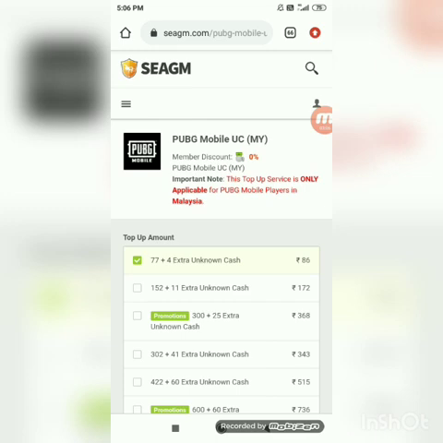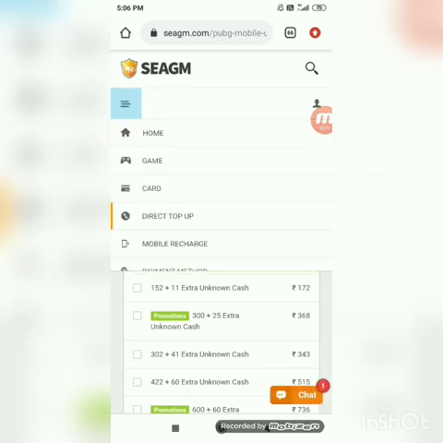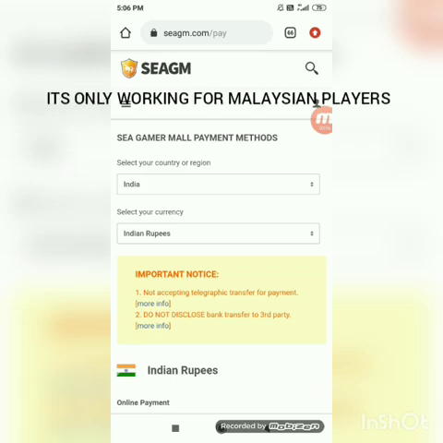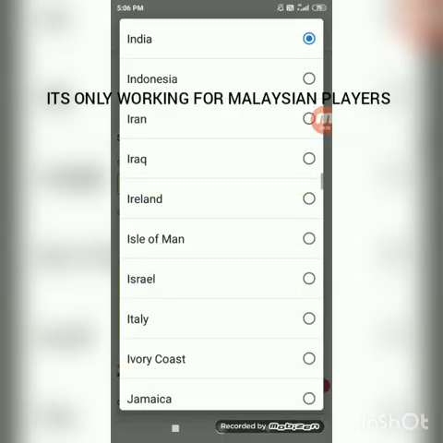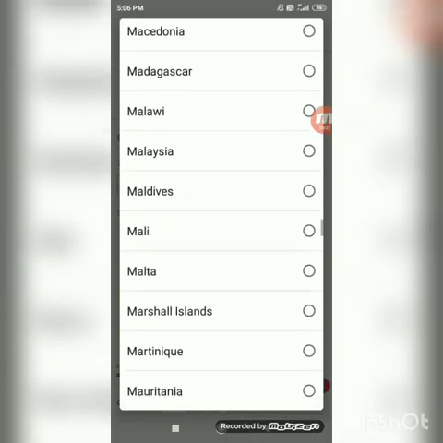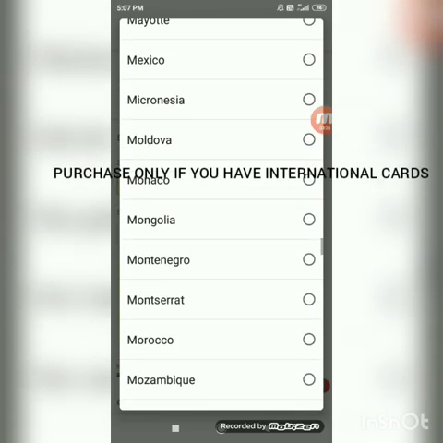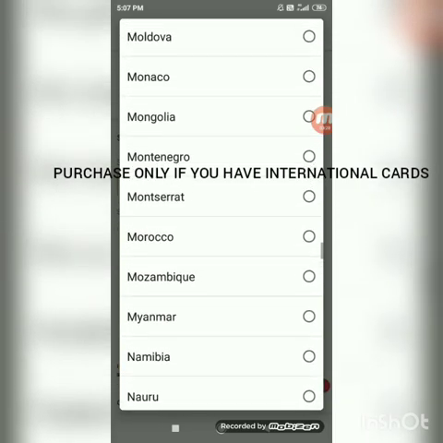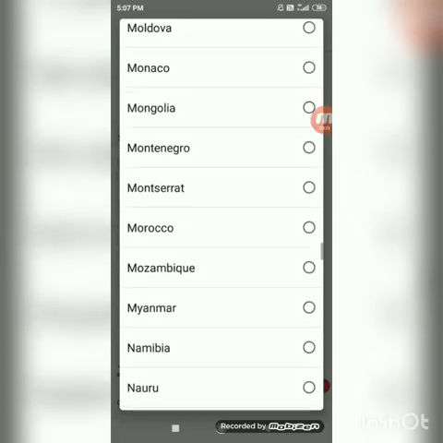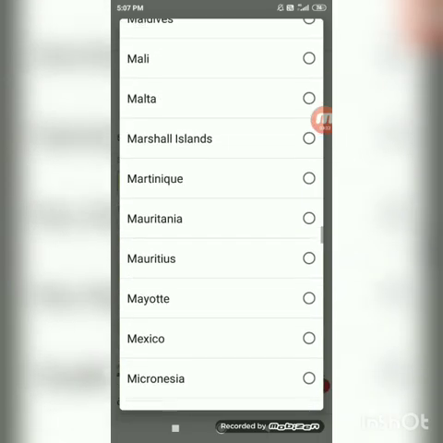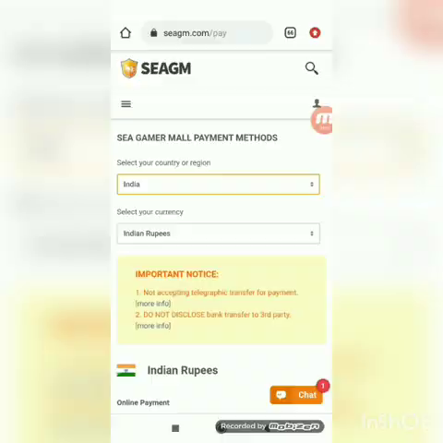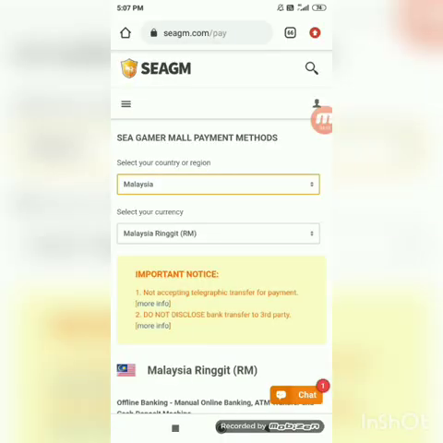This top-up service is only applicable for PUBG Mobile players in Malaysia. Okay, so it's only available for Malaysia, so we have to change the country to Malaysia. It's not even available for USA or anything else. So let's keep Malaysia guys. Where's Malaysia? Yeah, boom guys, we got Malaysia, and we have set it to Malaysia.